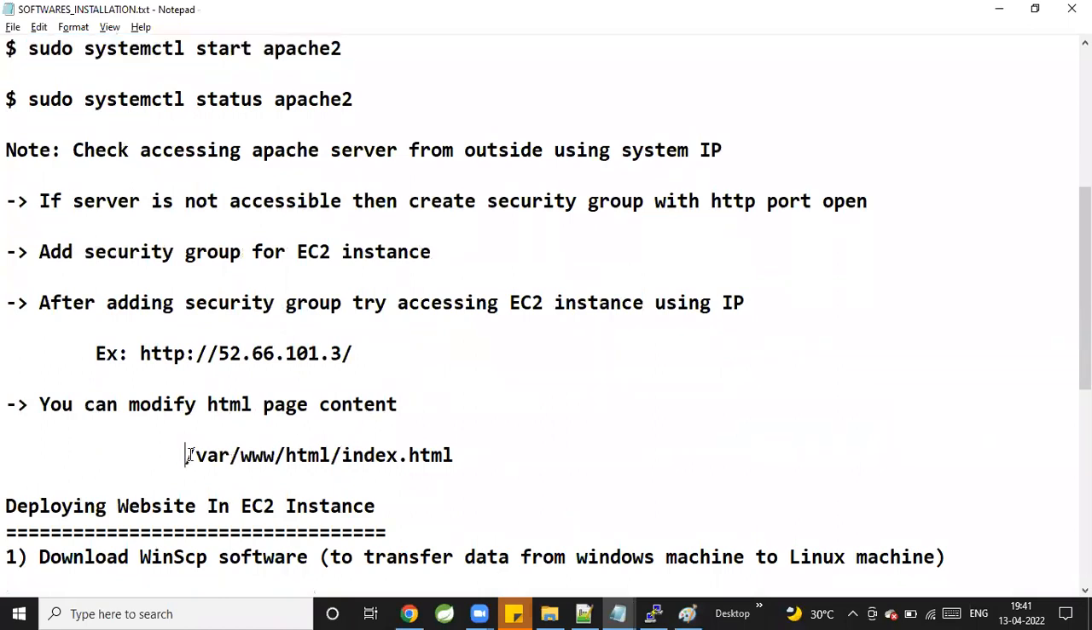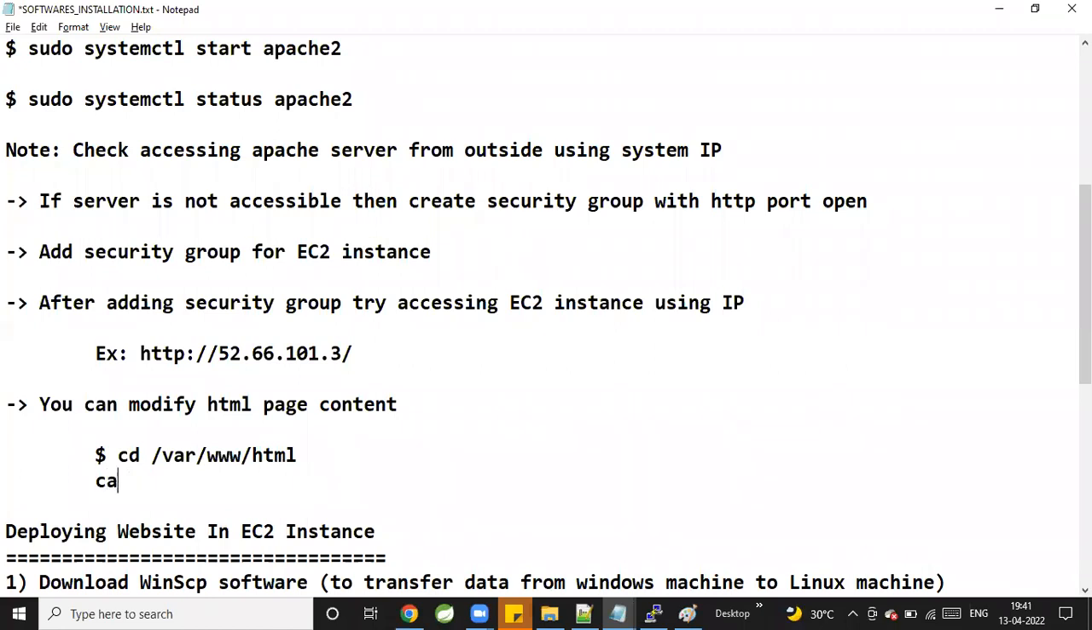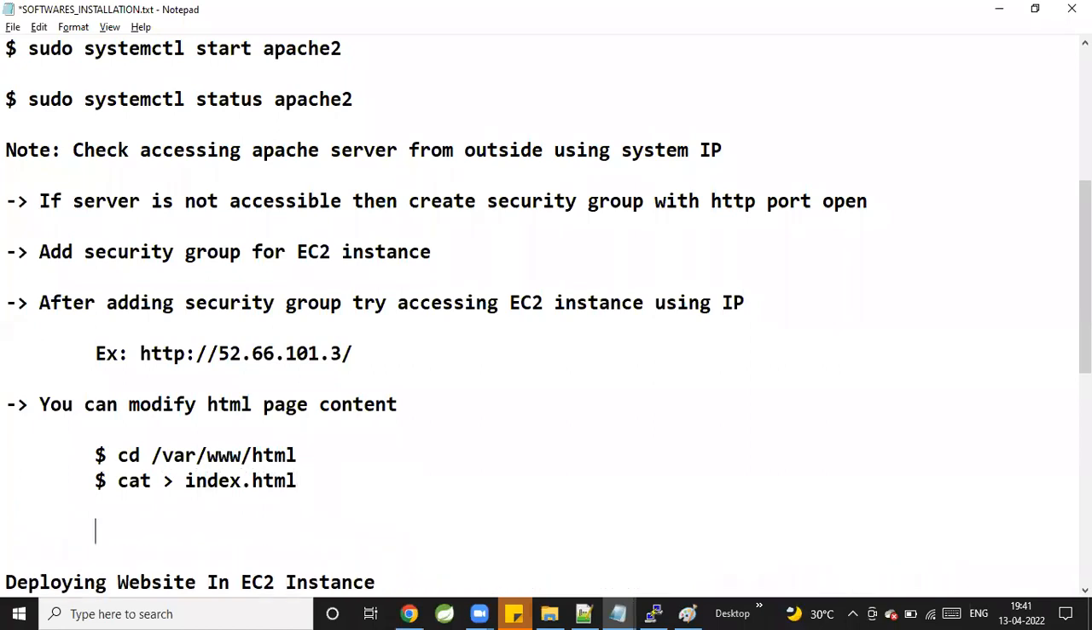How have I created my website? In this location, I have created my website. CD of this HTML. Then what am I doing? I am executing the cat command to modify the content. Cat of index.html. You can write some content. H1 my website, whatever website and content you want. Welcome to Ashok IT website. This is the content that I have written in that HTML file.